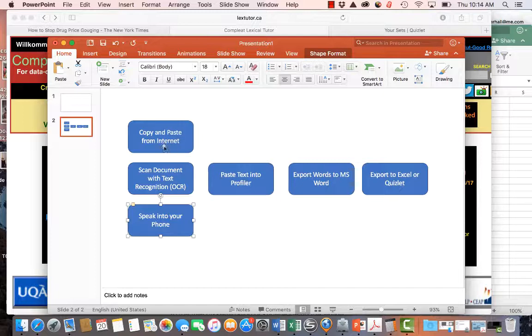So once you've secured your text from the internet, you paste it into the profiler, and then you export it to Microsoft Word, and then from there into Excel or Quizlet.